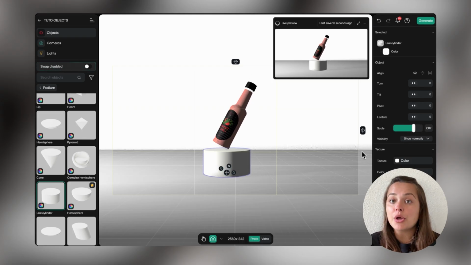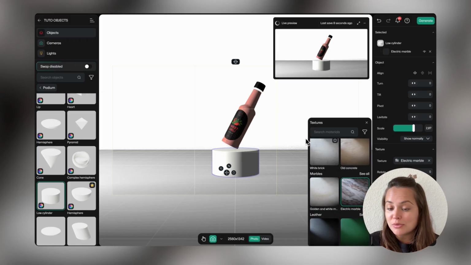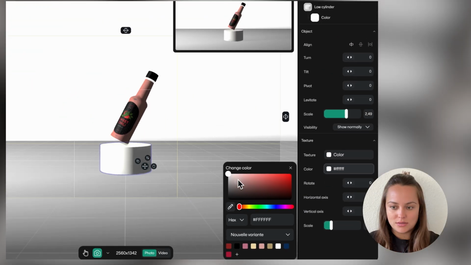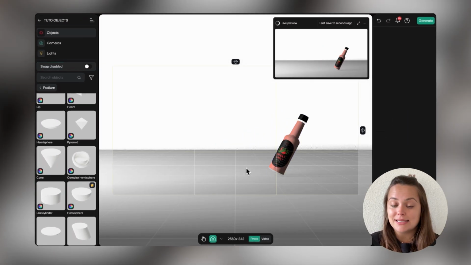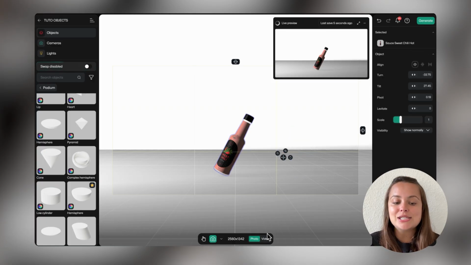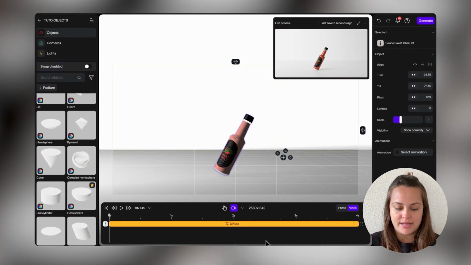And as I mentioned, the podium is customizable. I can change its texture, apply a marble texture, for example, or simply change its color. For example, we'll put it to black. So I move my object to take it off the podium and delete the podium. I put my product back in the center of the scene, and then I switch to video mode by clicking video on the bar at the bottom of my studio.